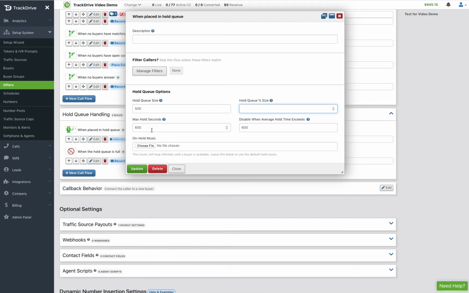Now we put in here the maximum hold seconds before we hang up on the customer. This is the maximum hold time in seconds before we hang up on them that they've been in the hold queue, and this is the average time people have been in the hold queue at which we say, okay, stop adding people to the hold queue. So if the max hold time is 600 seconds, and right here we said 300, or 5 minutes, if we're averaging more than 5 minutes, stop adding people to the hold queue. Treat it like it's full.